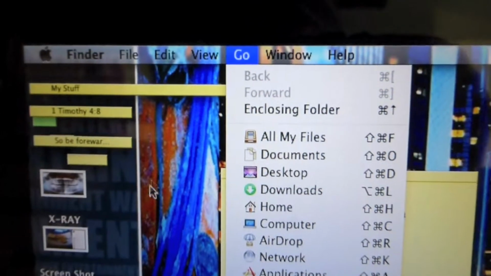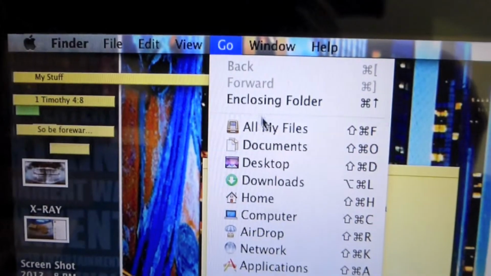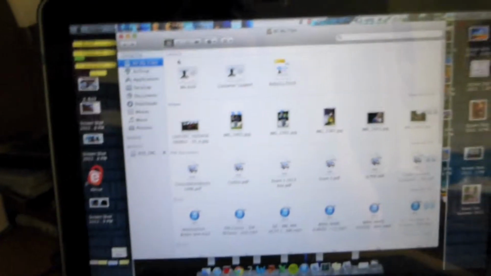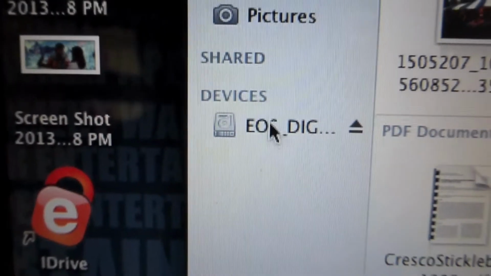Go to just regular file. Go to All My Files. And so all your files will bring up this window here. The reason you want to come here is because then you can see under devices.